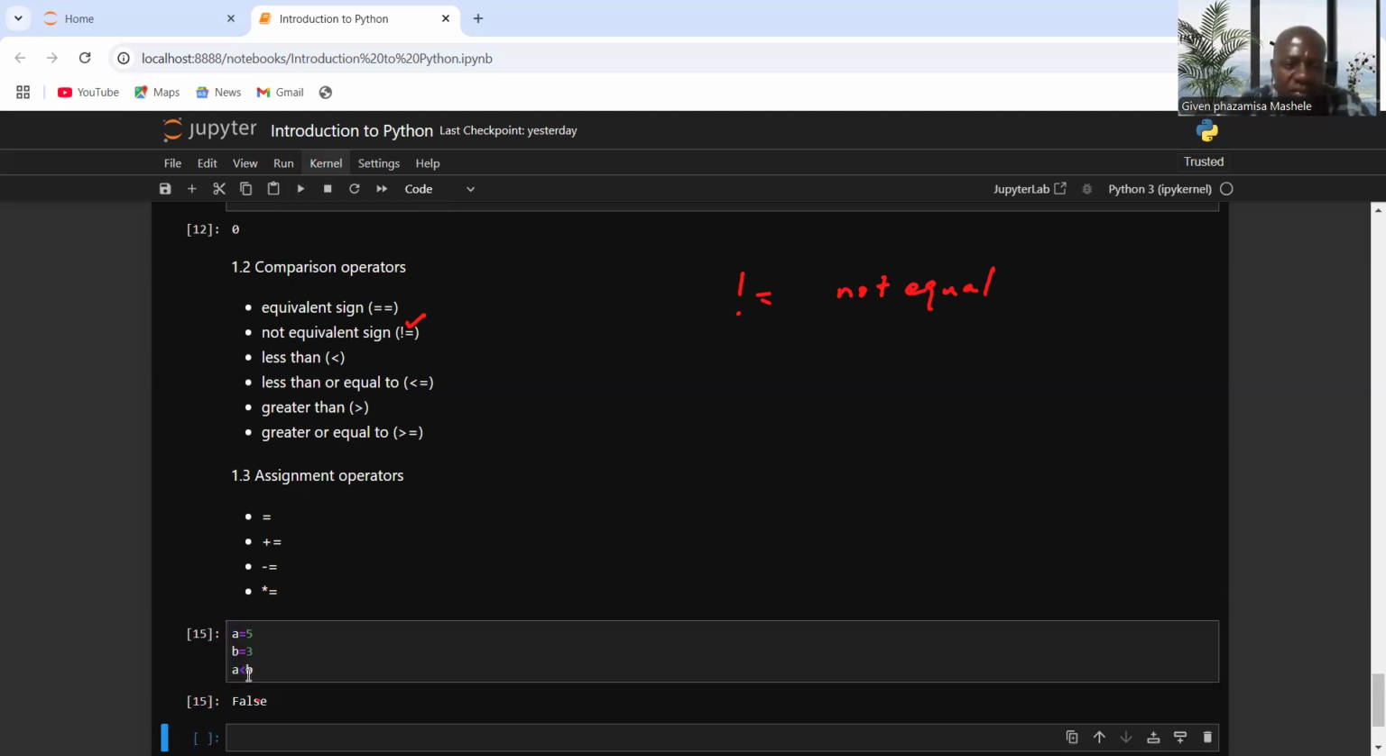A is greater than B. But if I say A greater than B, it will say true, it is greater than B. But what if I say A is greater or equals to B? Then the answer will be true because it says A is greater or can be equal to B. So this also would give us true.